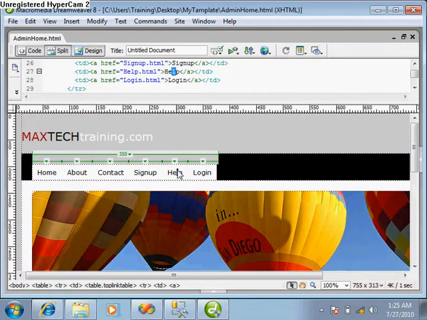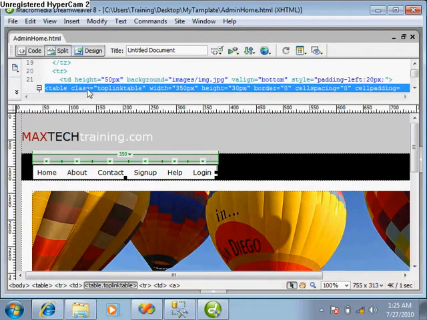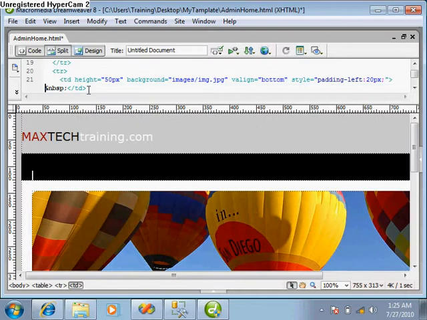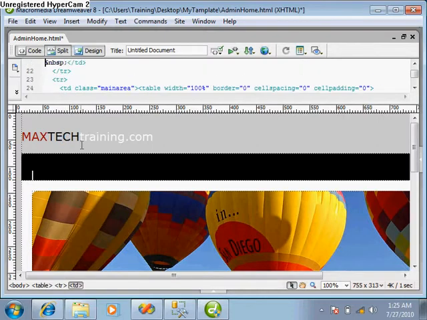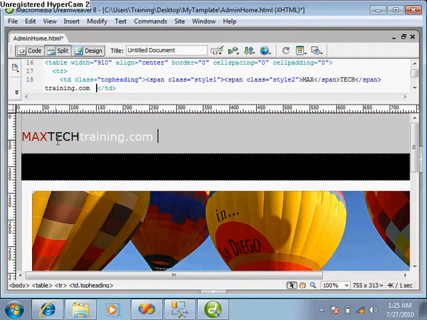Suppose this portion, we do not require it, and instead of this portion we will take some dynamic menu control from ASP.NET. So first of all, remove this td table. Secondly, write maxtechtraining.com, maxtech job portal.